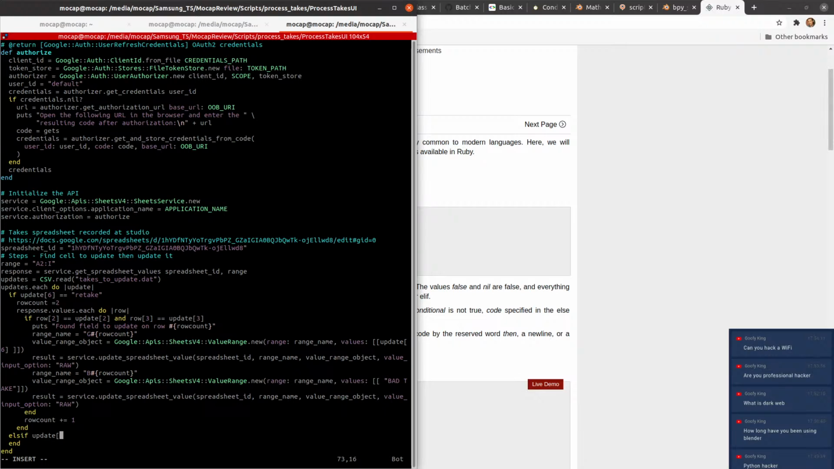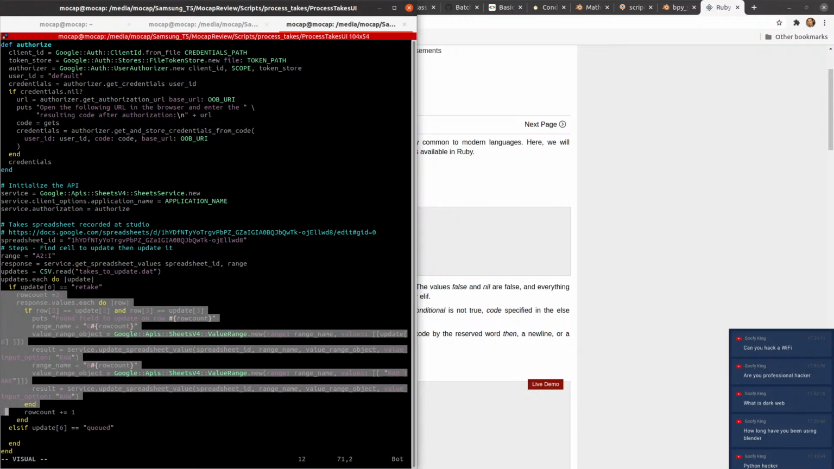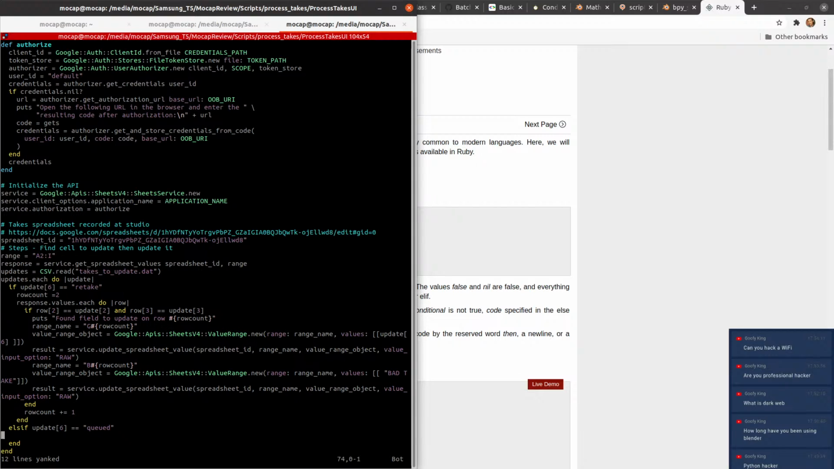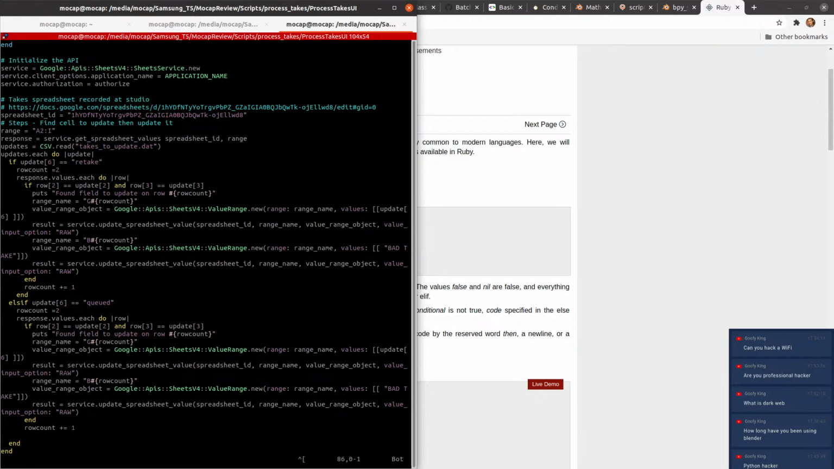All right, update 6, and this one's going to be for queued. All right, so now what I'm going to do is basically the same thing I did for the retake, except I'm going to update different fields. So I'm just going to copy and paste this. Right now I'm using Vim, VI improved. It's a Unix terminal editor. So if you don't really see an editor, that's why.